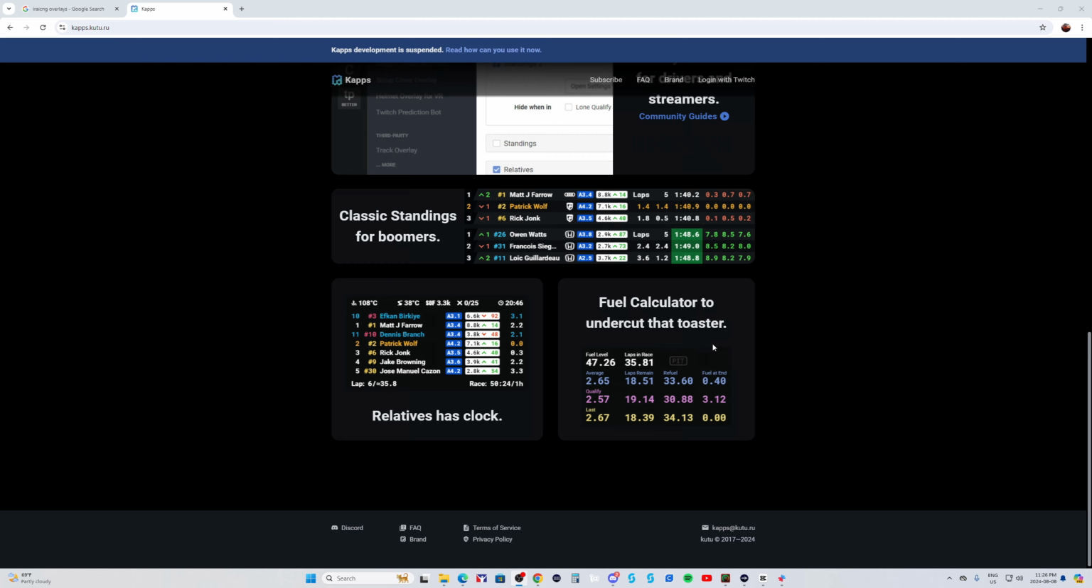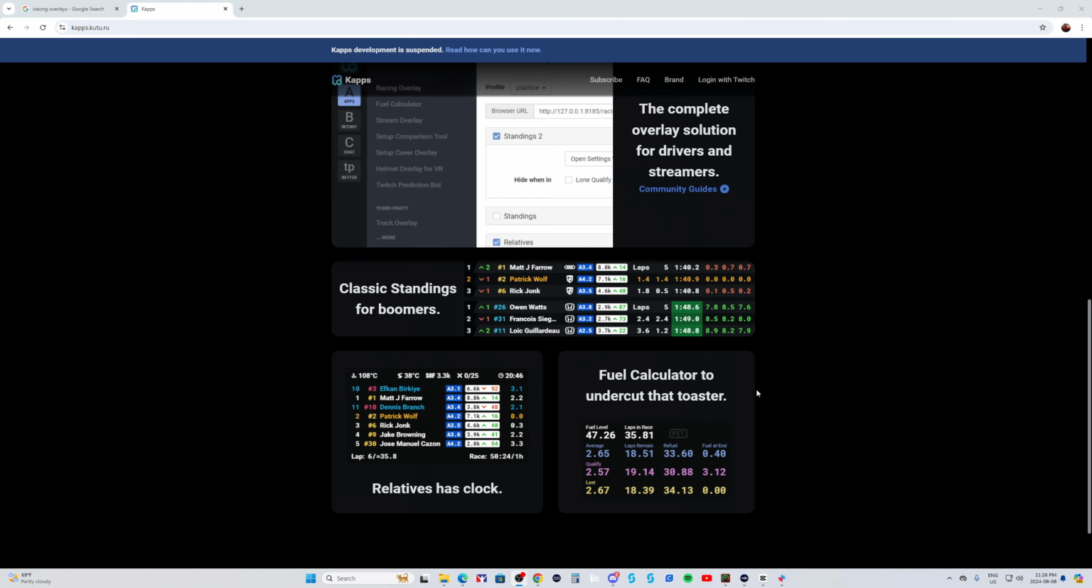There was a couple times where it suggested the wrong amount of fuel and ran out before the end of the race. So I had to look at another source for overlays, and that's what actually brought me to Kapps, and I used their fuel calculator, and it's been probably the best one that I've used. I've never had any issues with it not suggesting enough fuel. It's always right on the money. I still actually use it today.